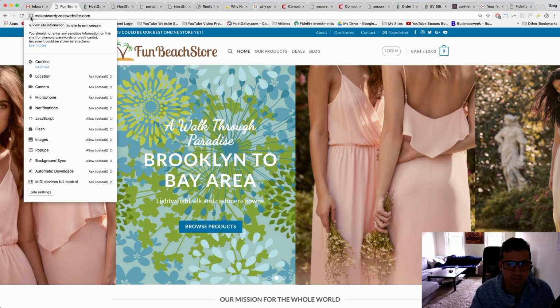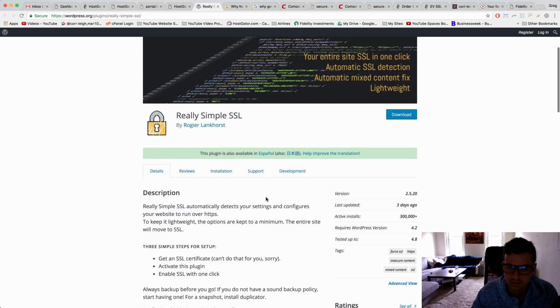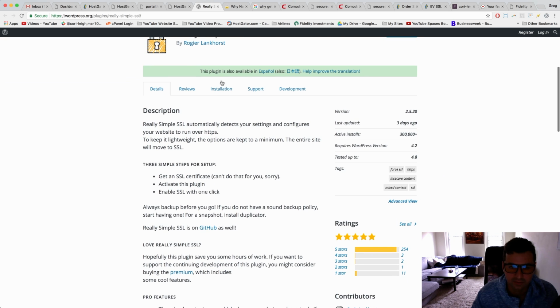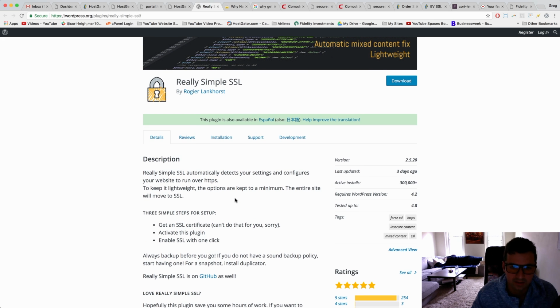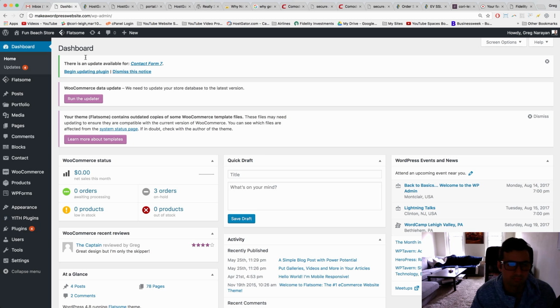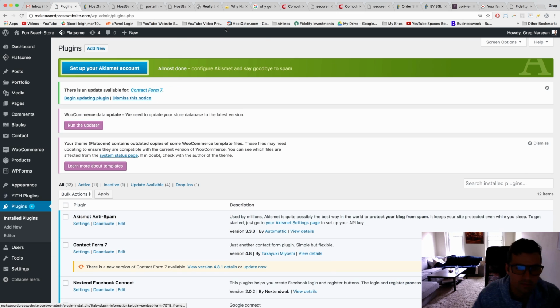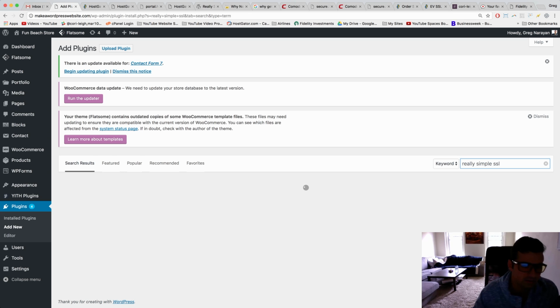So we have to use a WordPress plugin now. So we're going to install Really Simple SSL now by Roger Langhorst. All right, because this one has really good reviews, and HostGator told me that this would help us get our SSL working quickly. So we're going to go to plugins, add new, Really Simple SSL. We're going to install it.